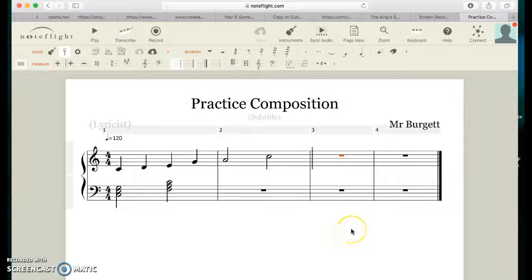And then in later tutorials, I'll show you some different features like changing instruments and adding bars and all that sort of thing.